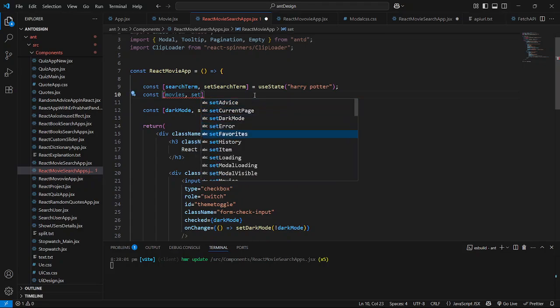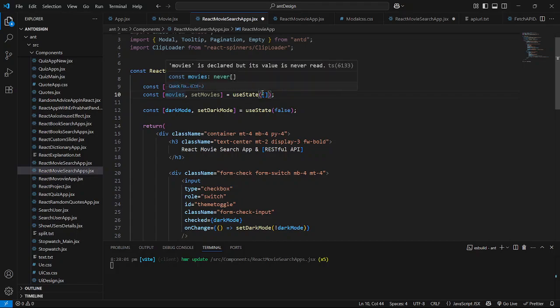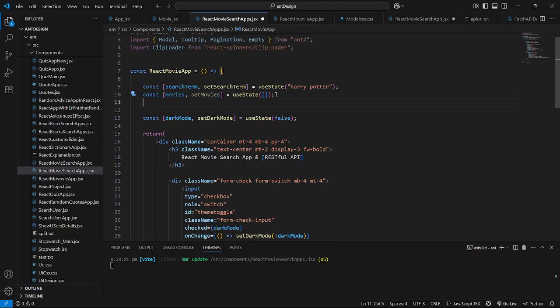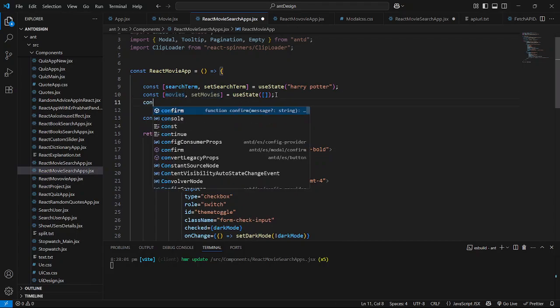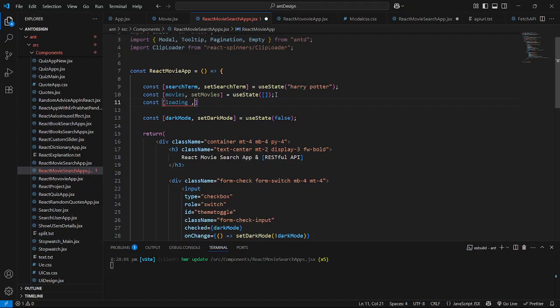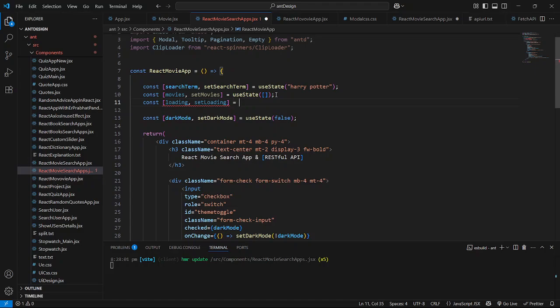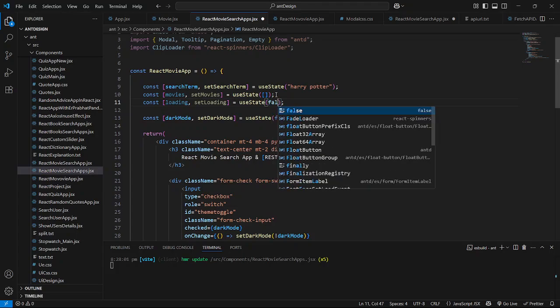Set movies, the state updater function, useState. And let's just make it an array. So this empty array is the default value of this movies state variable. Okay, this is it. I'll just create here another state variable, loading, with a comma, set loading. As of now give you a useState, and just give the default value as false.